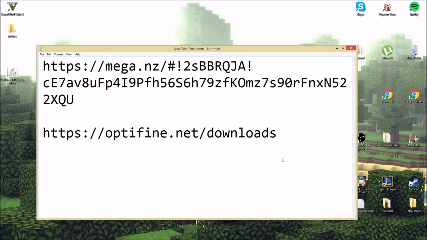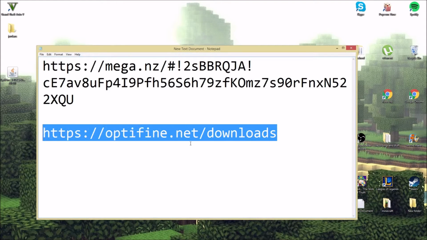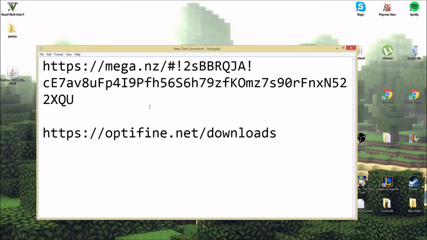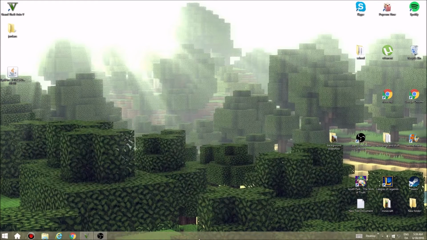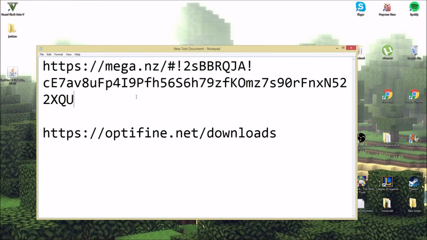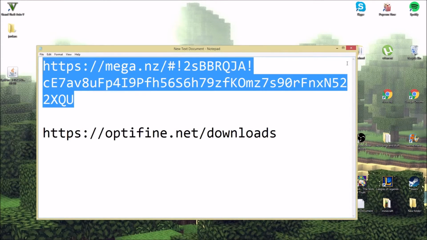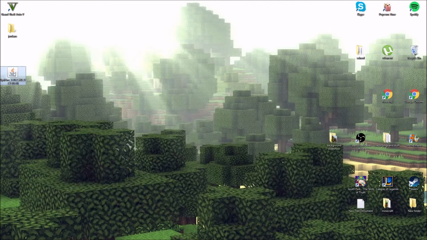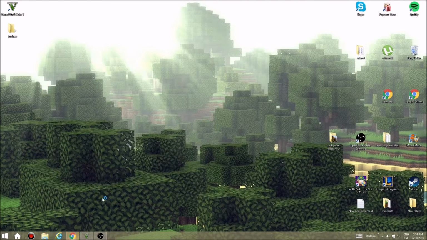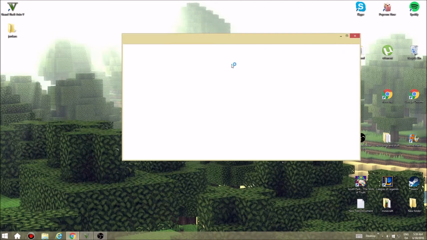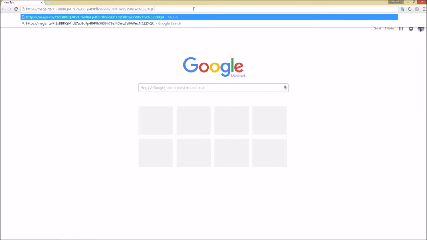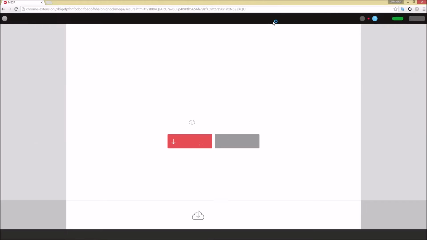So I have two links in the description. This is for all Optifine downloads, and this is for the 1.7.2. So let's go right ahead and grab this one. I already have it downloaded, but I'll just download it again to show you that it's real. Whatever. I don't need no decryption key. I figured that out.